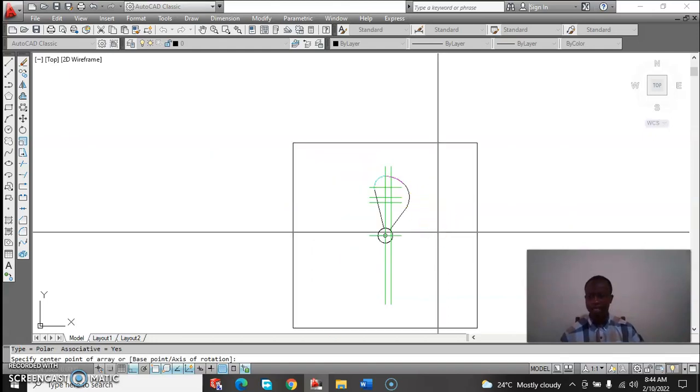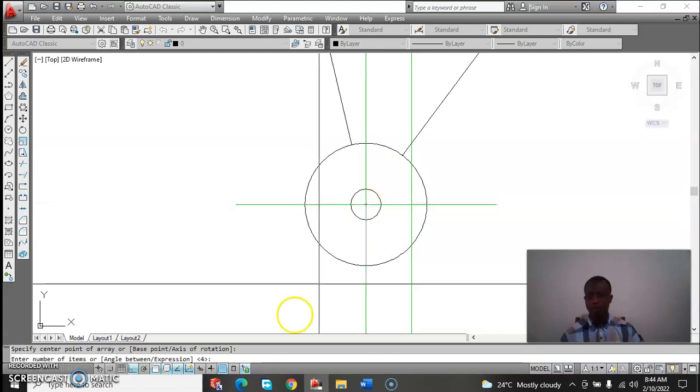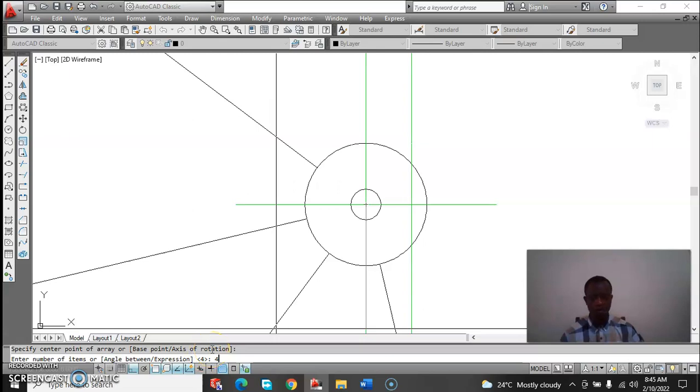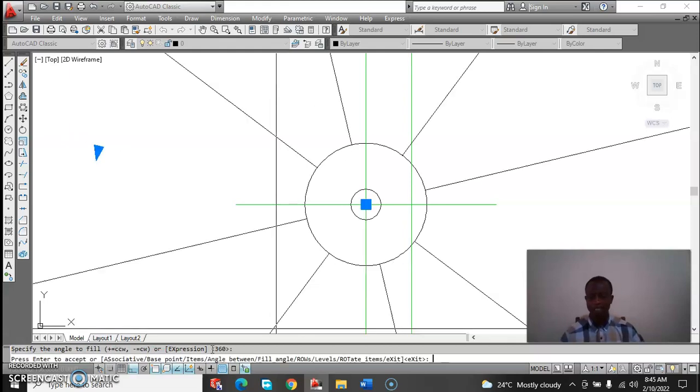Enter. Then it asks me to specify the center. So in specifying the center, I click here, and the number of items is what? The number of items is 4. So I enter 4, and the angle to fill is 360. So I already have 360. Let me enter. Then you see that I should press enter to accept.